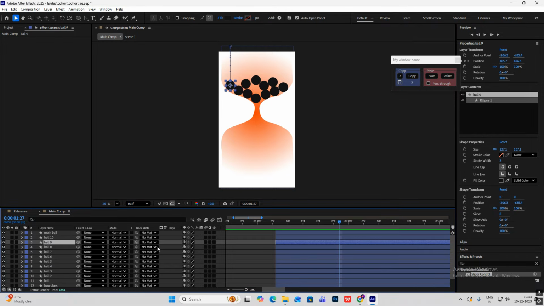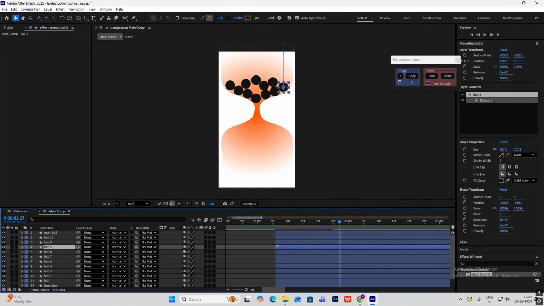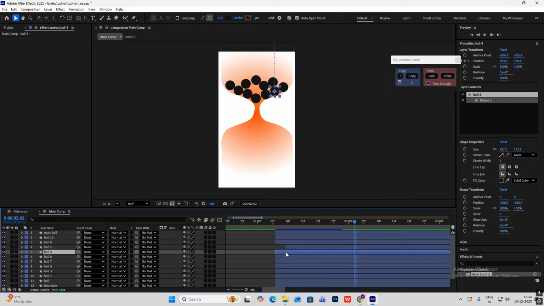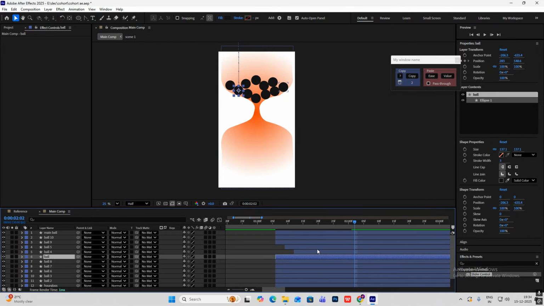First I want this ball line to come and then this, which is ball 5. So I'll put this over here and offset this. And after that, this ball 4. So I'll bring this up over here, offset this too. Then this, which is ball, bring it over here, offset it.